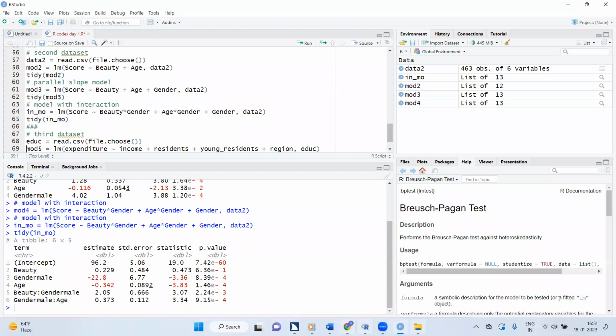So look at this, let's say age and gender male. The value is 0.37. So the impact of age on men is 0.37 more than the impact for women. Look at this simple gender male, that is minus 22.75. So the intercept for men is minus 22.75 different from women. Because this is negative, we say the intercept for men is lower than the intercept for women.